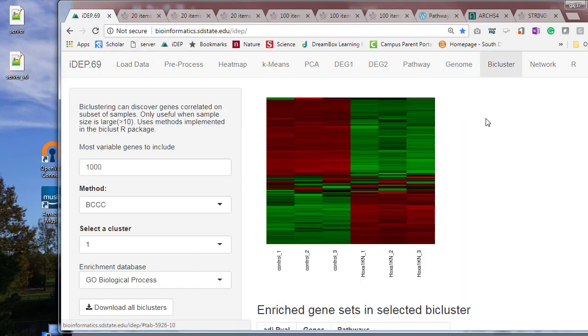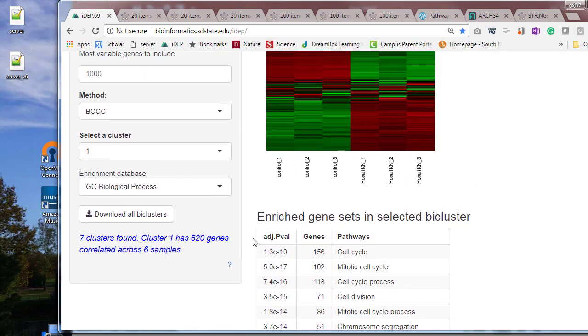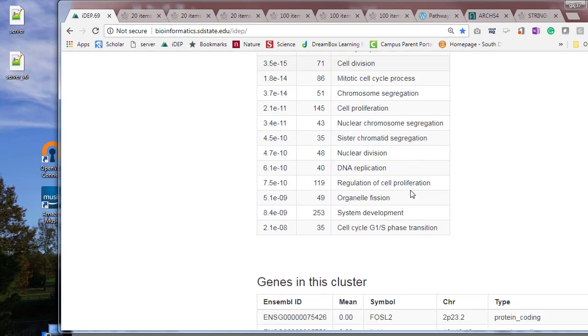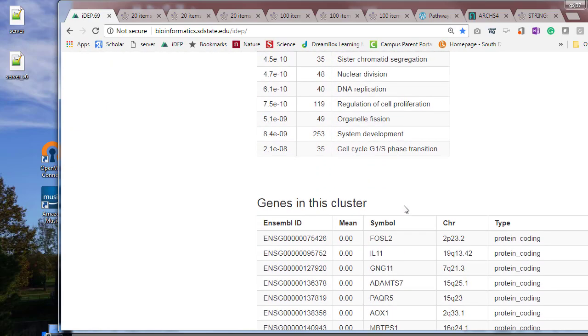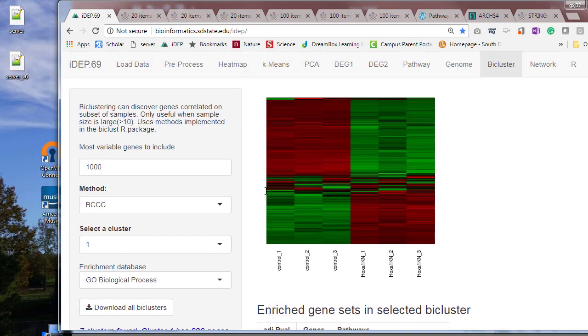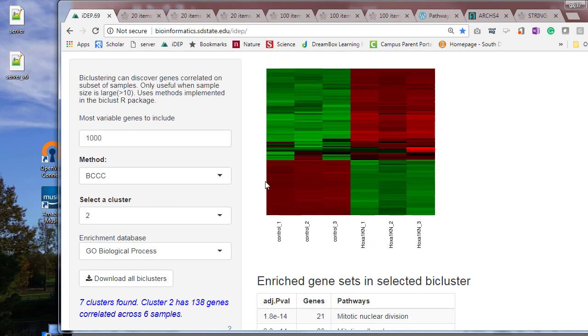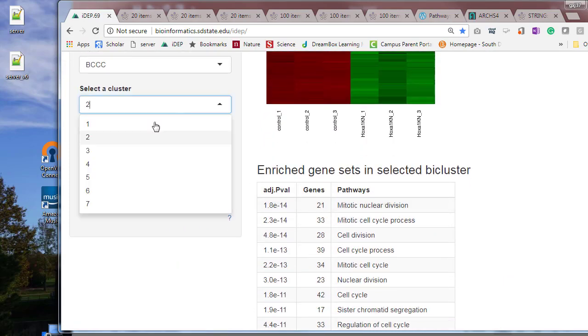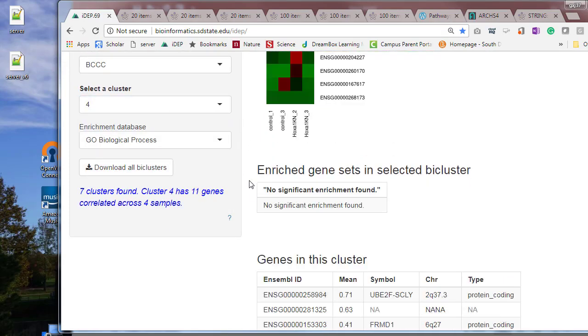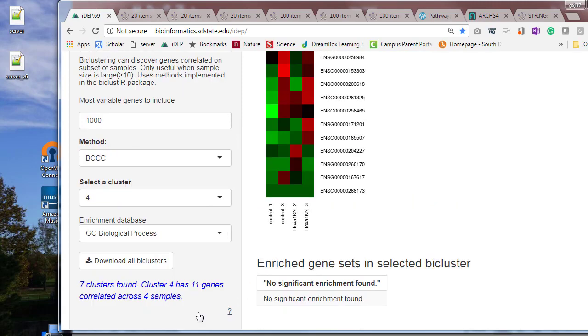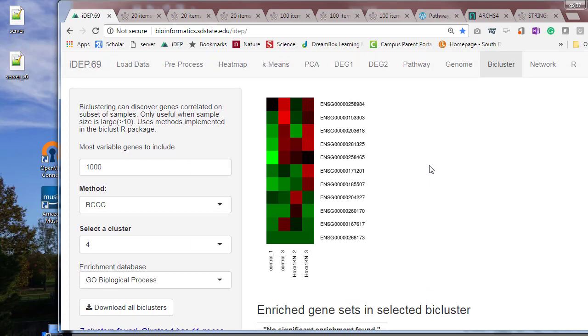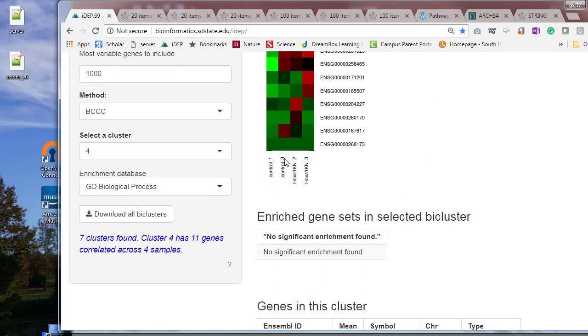It also gives rise to gene clusters. For example, here we have 7 clusters. Cluster 1 has 820 genes, and it is enriched with cell cycle related genes. These are the genes in the cluster. Cluster number 2 has 138 genes. Cluster number 4 has 11 genes. These 11 genes are correlated only on control 1, control 3, knockdown 1, and knockdown 3.